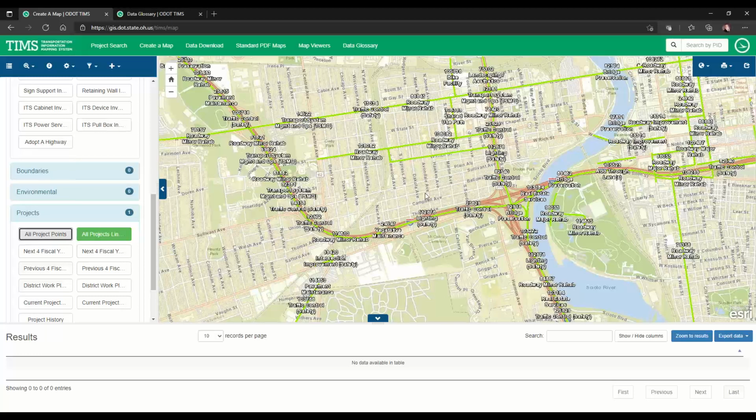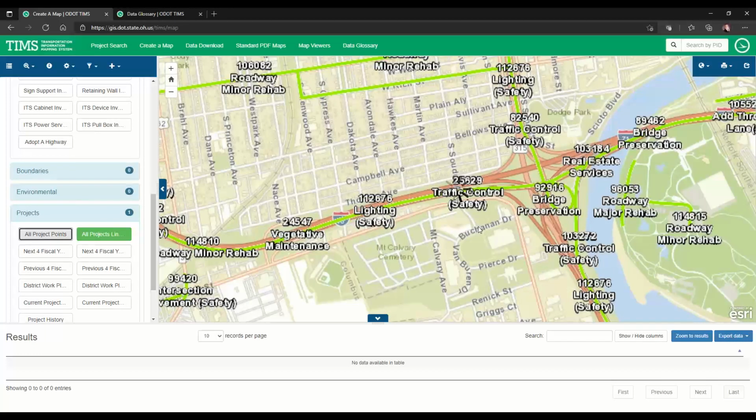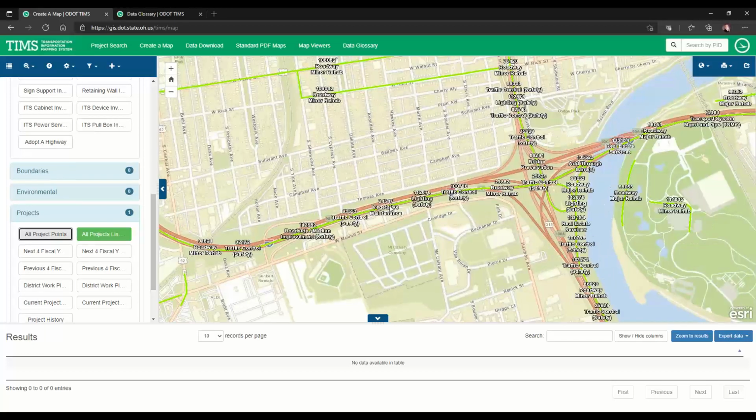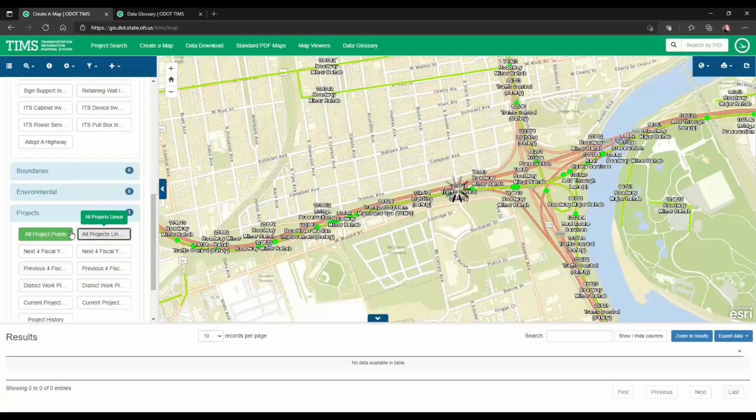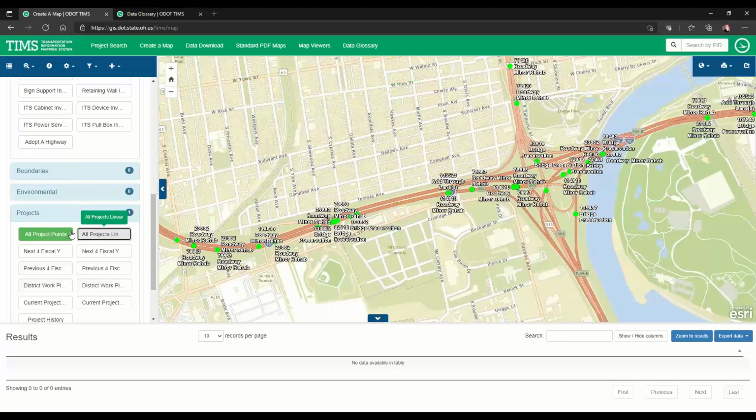So if we have a range, a section of roadway, we have a beginning and an end log point, and we can map the full span of that project. You can see I have a lot stacked on top of each other. If the project information only provides us with a starting log point, then we can only map it as a point. And usually these are going to be associated with structure work or bridge work.